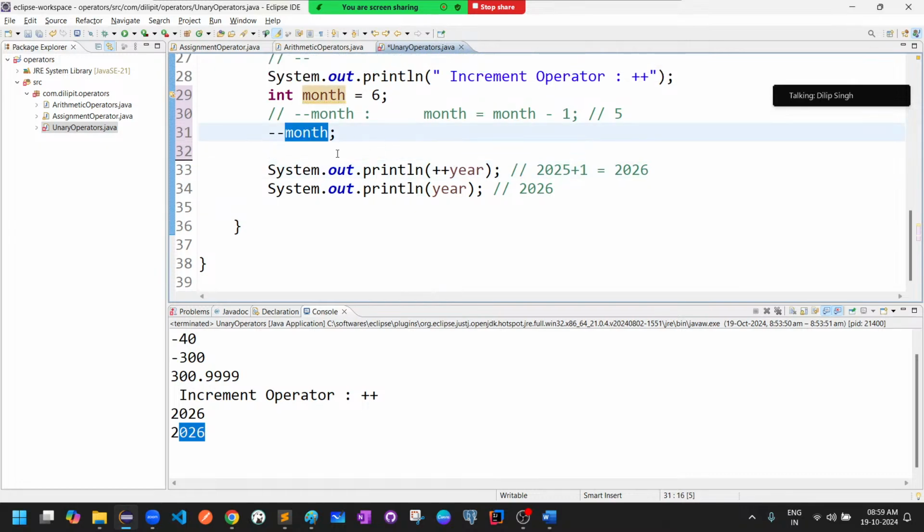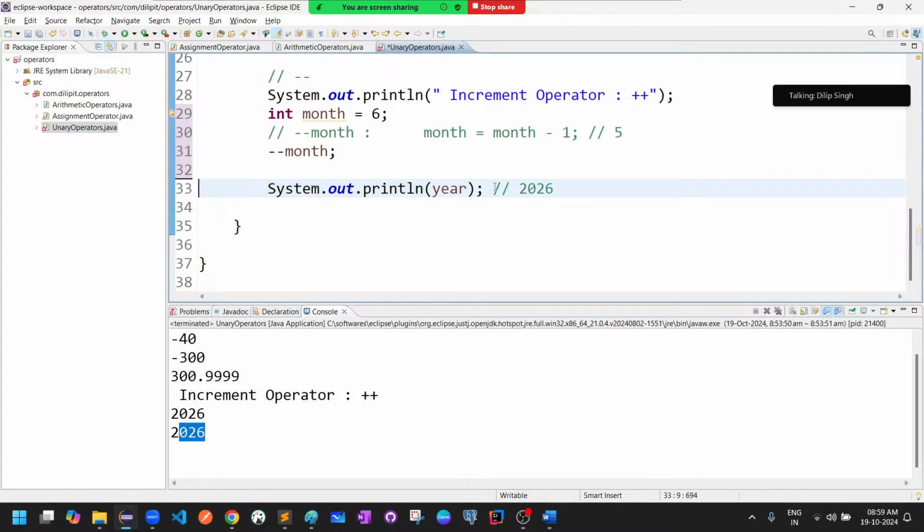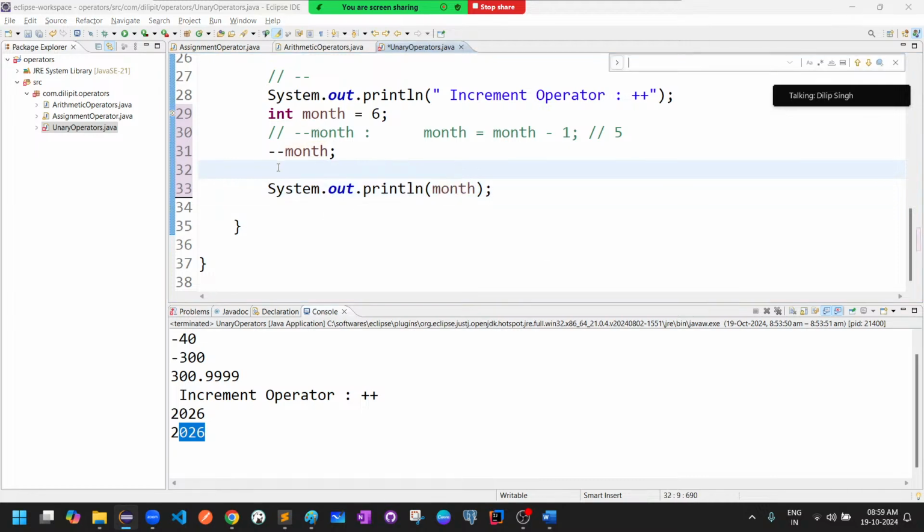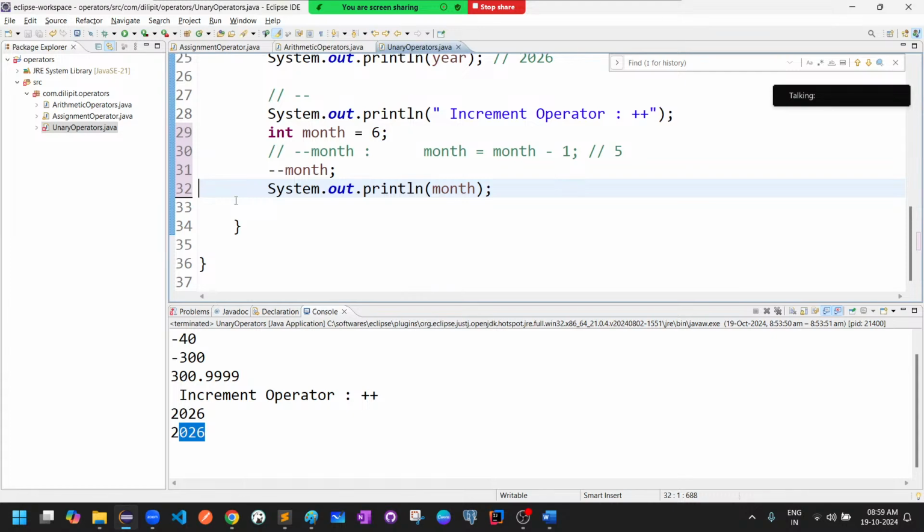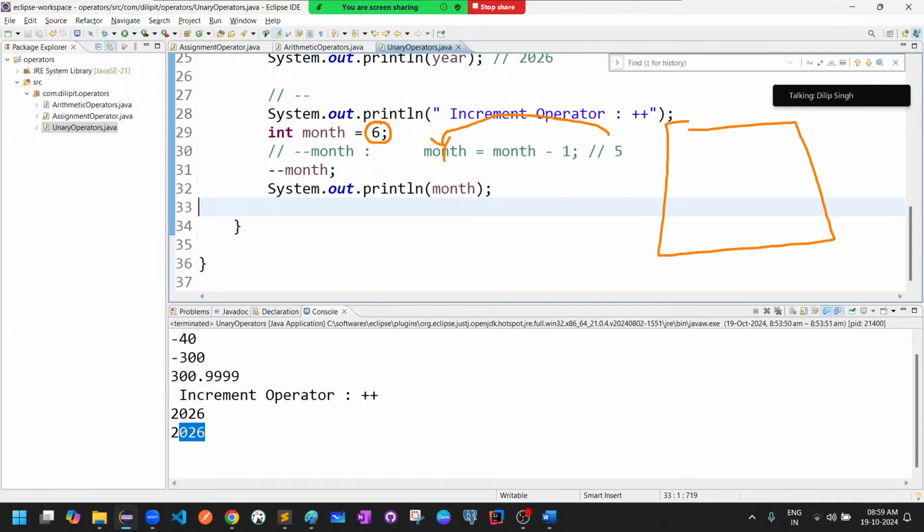I'll print later. I'm printing the month variable now. By the time I'm printing the month variable, what output will you see? In line number 32, the actual value is 6 and you applied minus minus. That means 6 minus 1 equals 5, and 5 is assigned back to the month variable. So at the memory level, the variable value is initially 6, when you first defined it at line number 29.